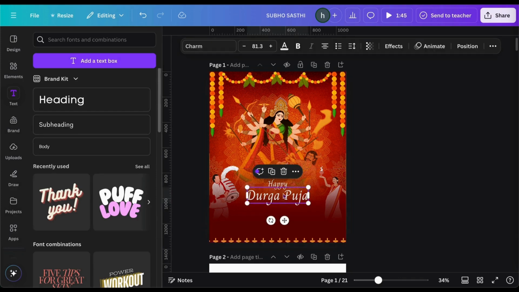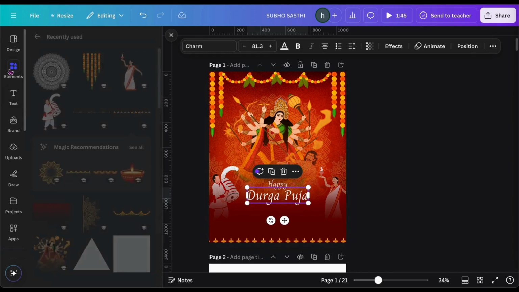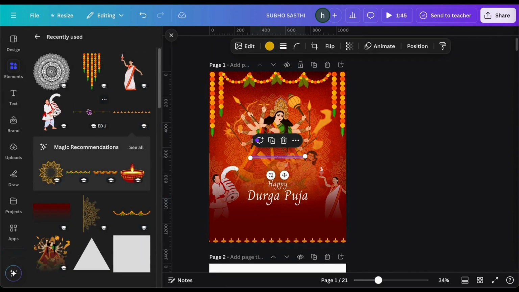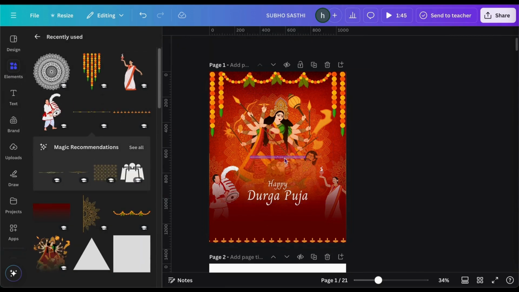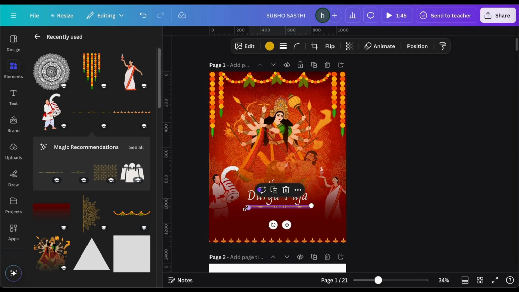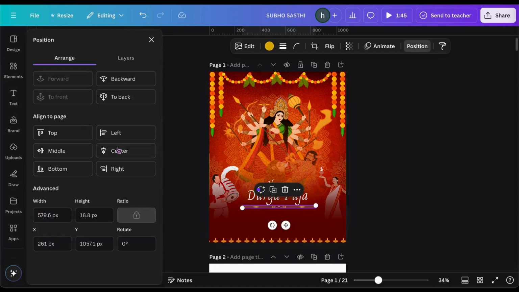Now the remaining part is we have to just wish it, but before wishing I'll put an element to complete the header style. Okay, and here I will put it like this. You can drag it a little bit this side and also a little bit that side. Okay, just do it like this and you can go to position to check whether it is in the center or not.